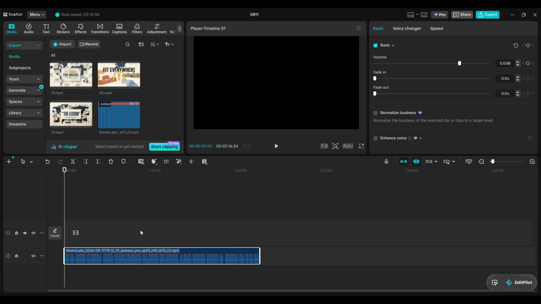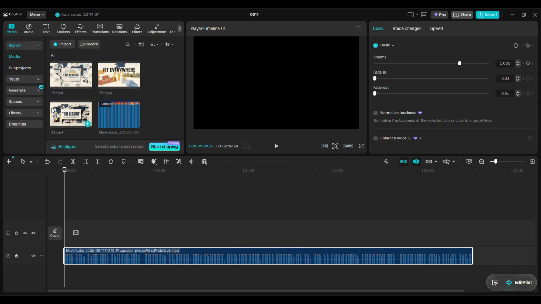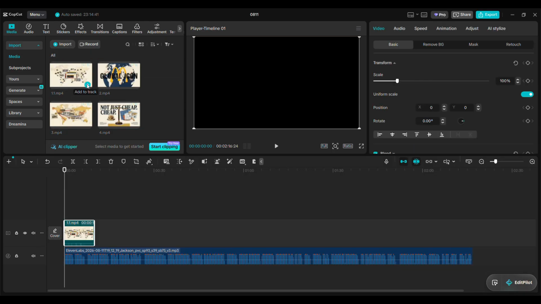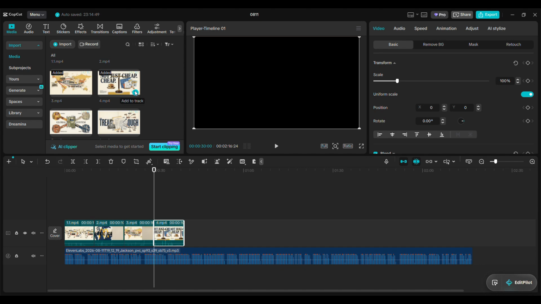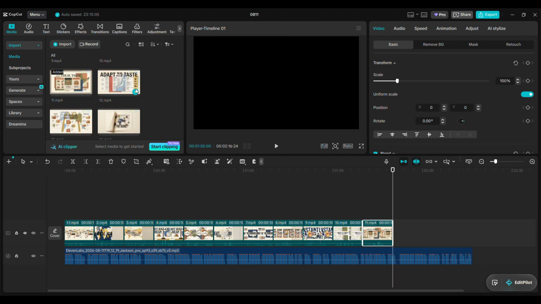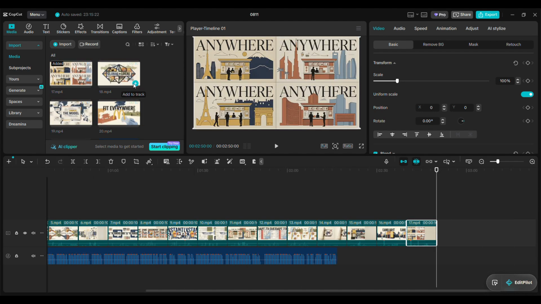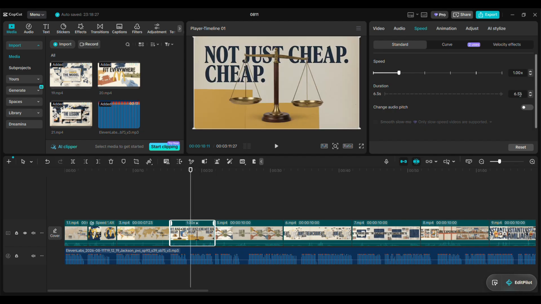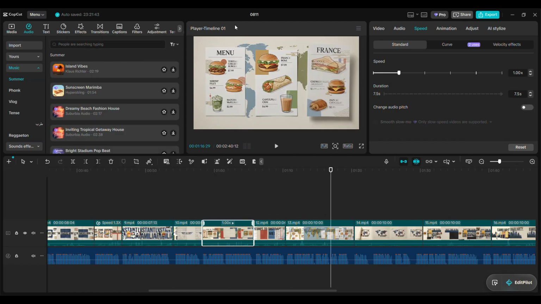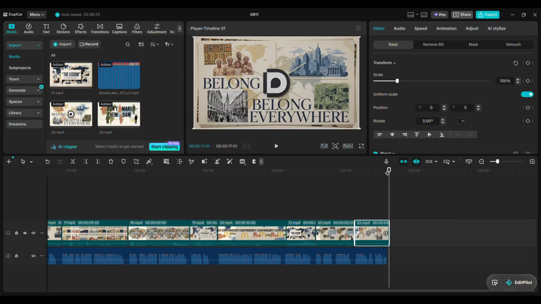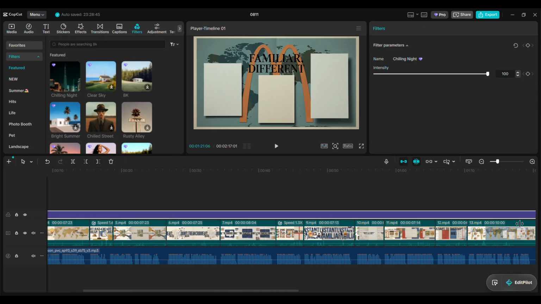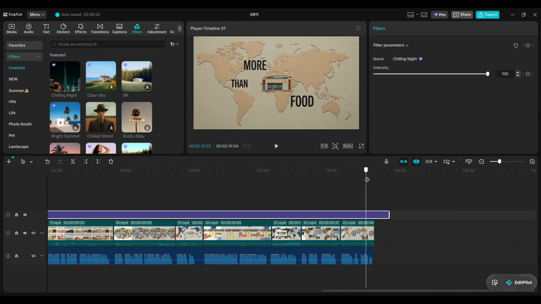Last step, CapCut. Open CapCut and upload all your animated clips and your voiceover. First, drop your voiceover onto the timeline. Then add all your animated visuals in the correct order. Now trim and synchronize the visuals with the voiceover so everything matches the pacing. Add a few subtle effects, transitions, and background music to bring the whole video together.